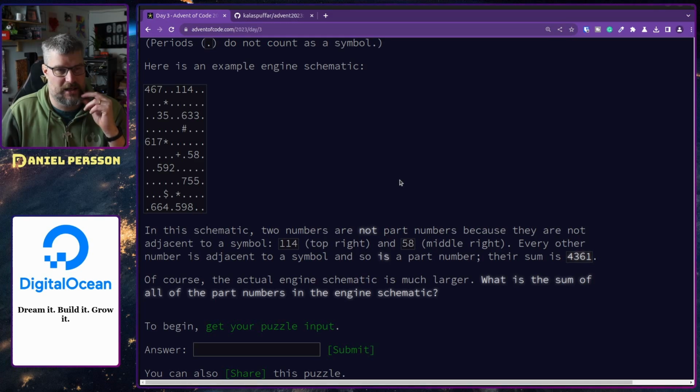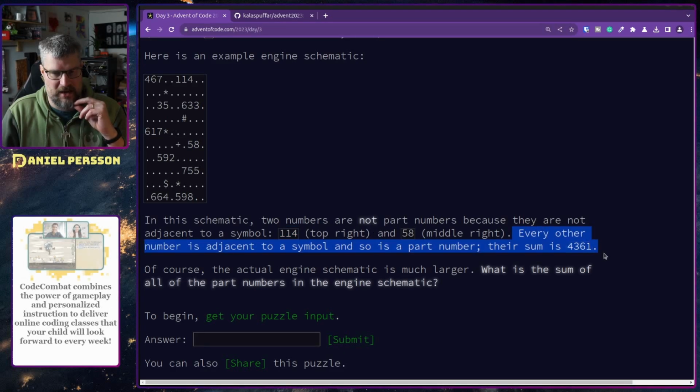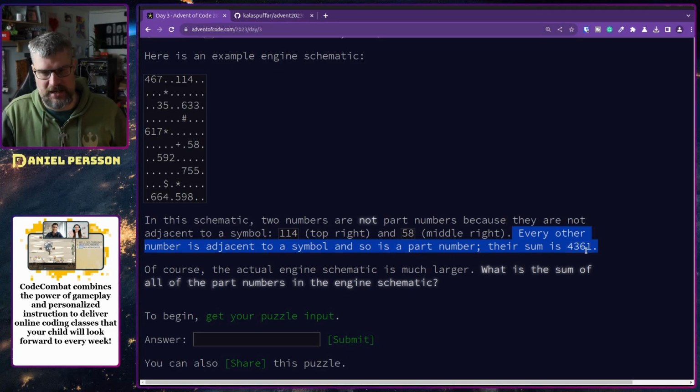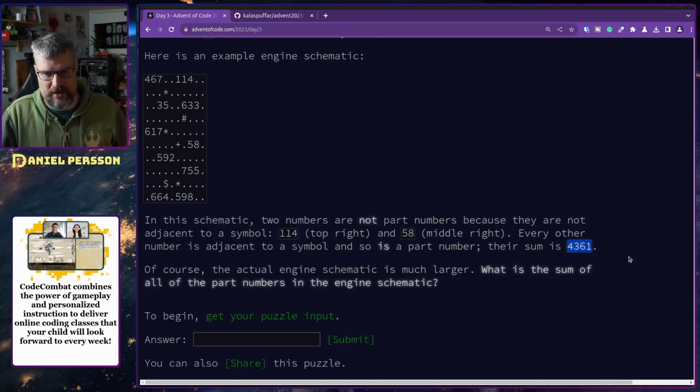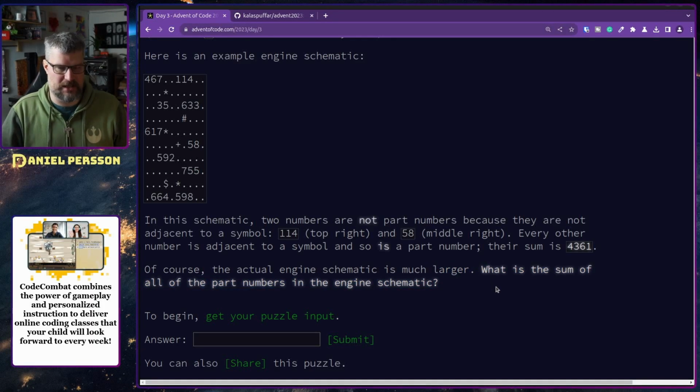Here is an example schematic. So here we have a bunch of numbers and a couple of symbols. In this schematic, the two numbers that are not adjacent to a symbol, and so are not part numbers, are 114 at the top right and 58 in the middle right. Every other number is adjacent to a symbol, so it's a part number. Their sum is 4361. Of course, the actual engine schematic is much larger. What is the sum of the engine parts in the engine schematic?